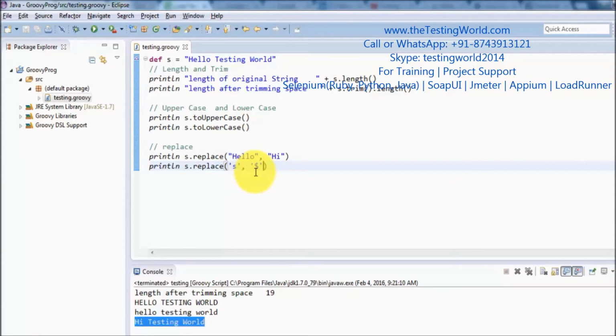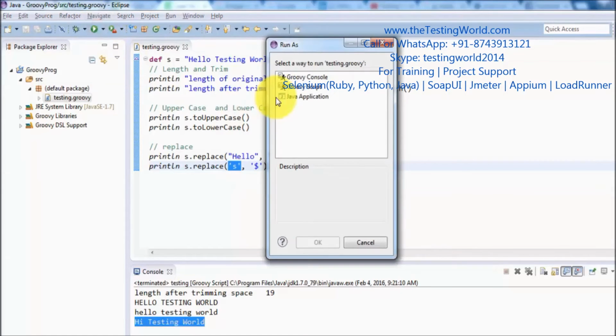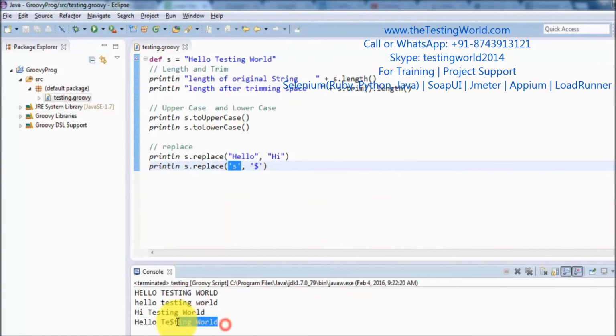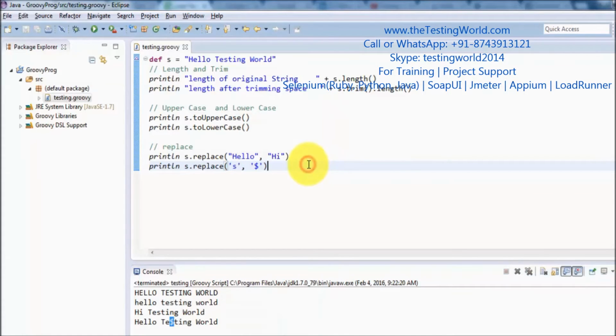One more important thing we need to understand: if we are replacing part of the string, meaning a group of characters, we write it in double quotes. But if we are replacing a single character, we can write it in single quotes. Running it, here we see in place of the small s, it is giving dollar. So length, trim, uppercase, lowercase, replace.